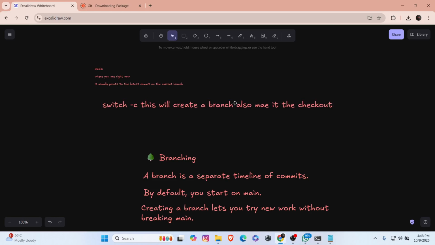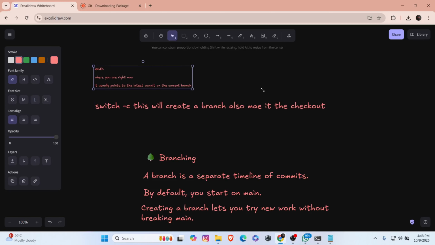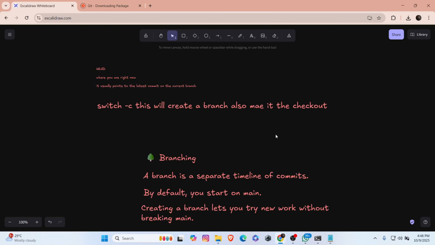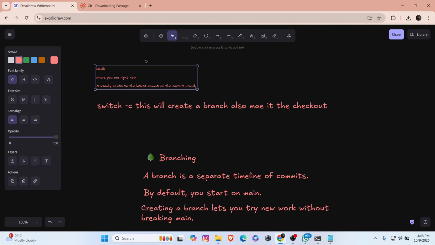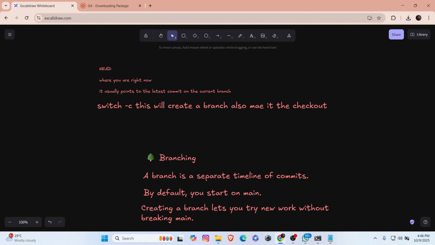I can experiment with the features you want to try out, without affecting the main branch, and you can switch back to the main or your actual branch after your experimentation is completed. Okay, I hope you understand.